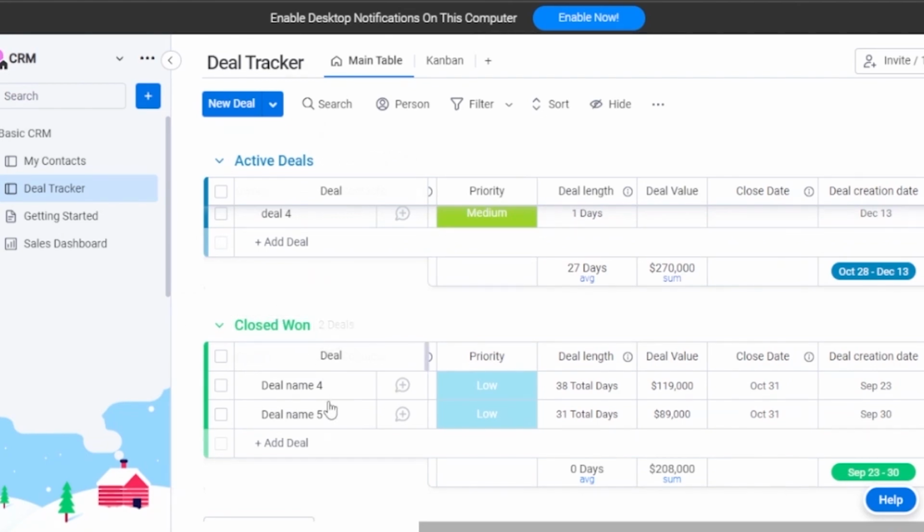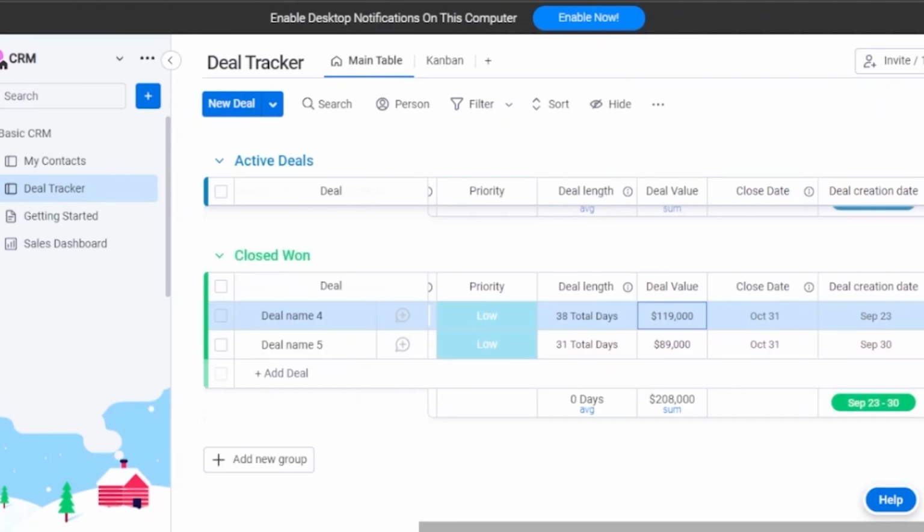Now if you want to see the closed deals, as you can see right here, this is deal 4, this is deal 5, and these are the low priority deals. The closing date was October 31 and the deal creation was September 23. So the deal value is this. You can change it if you want to, and the deal length is this. So this is how you add different things.